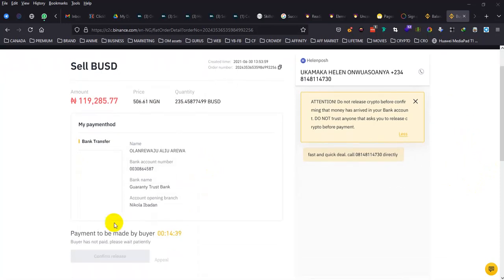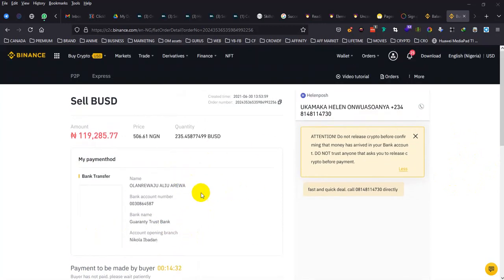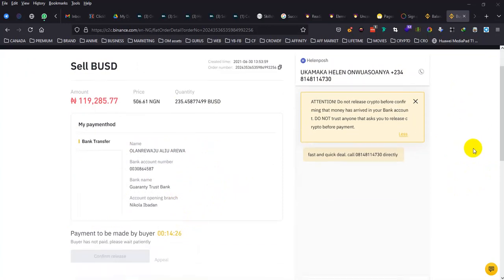You can see here that I've placed the order, payment to be made by buyer, and the 15 minutes is counting down. So it is going to be sent to my account. The buyer of your funds will only send you money and then click on a confirmation button on her own side, Ukamaka's side, that she had made the payment. Then you have to use your phone to check if you have actually received the money. And once you have received the payment, all you have to do is confirm that you have received it and the transaction is done.